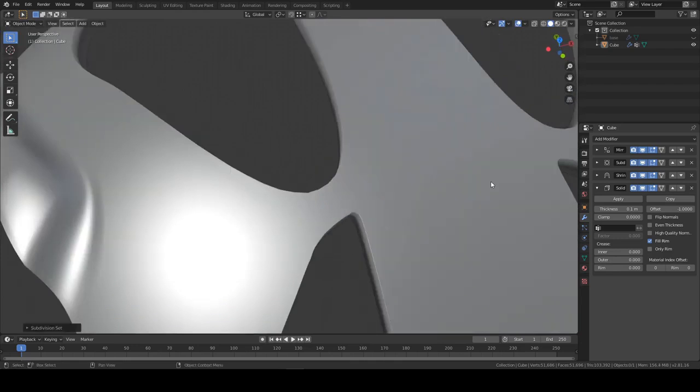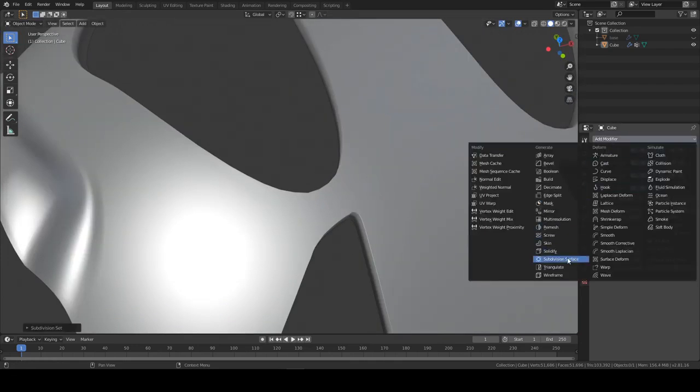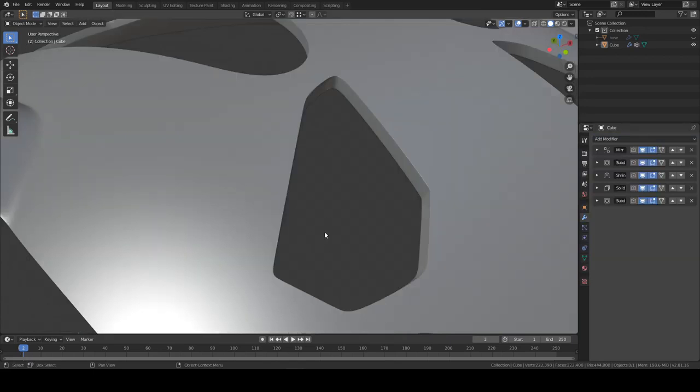We can even apply another subdivision surface modifier on top of this to give even further smoothness. So there we go. Nice, clean, perfect subdivision surfaces, not a single distortion in sight. So be sure to copy the shrink wrap modifier and apply it once for best results.